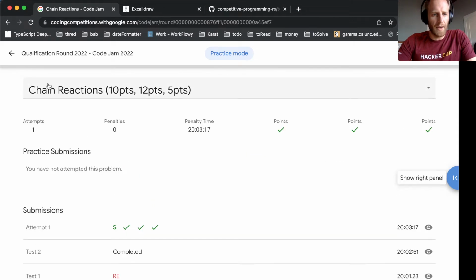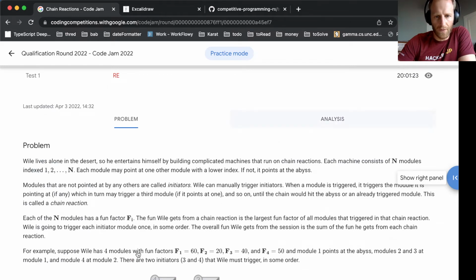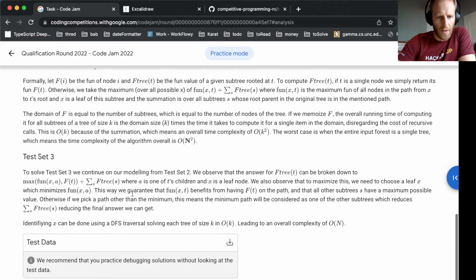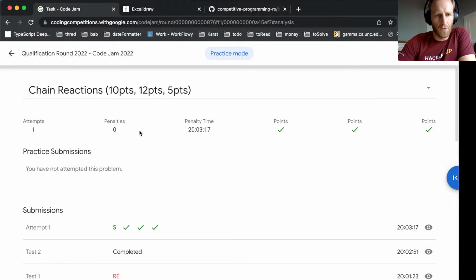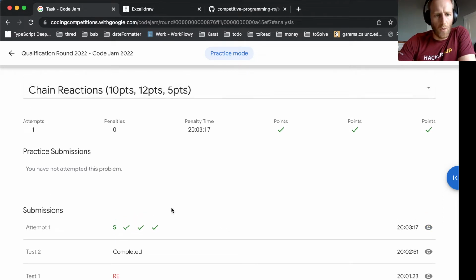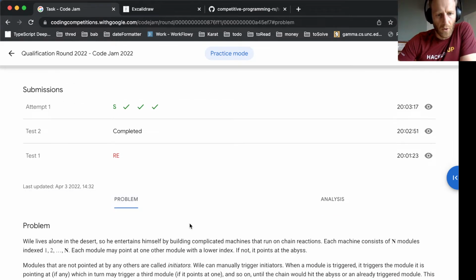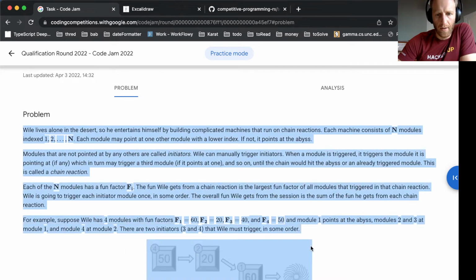So I'll go through this chain reactions problem because they had a slightly different way of doing it. In their analysis, they've suggested using depth first search, whereas I use topological sort, which is quite a nice way of doing things. So I'll go through topological sort and how I solved it. But first I'll just go over the problem quickly, or you can just read it here if you like.